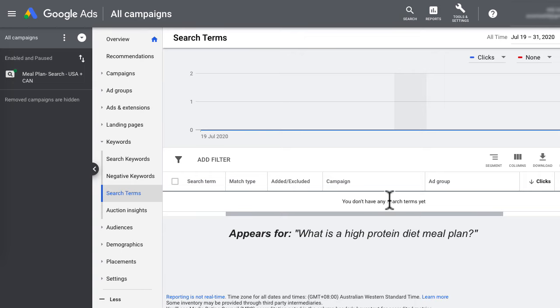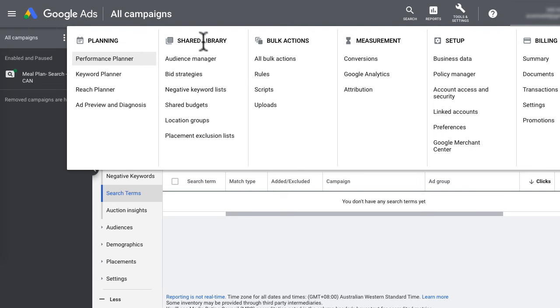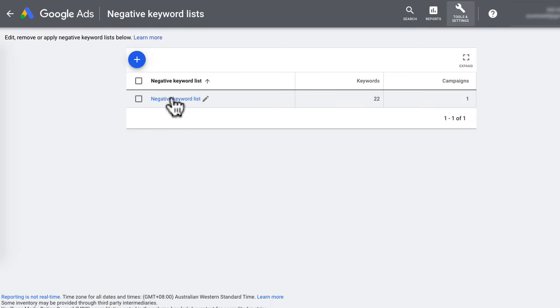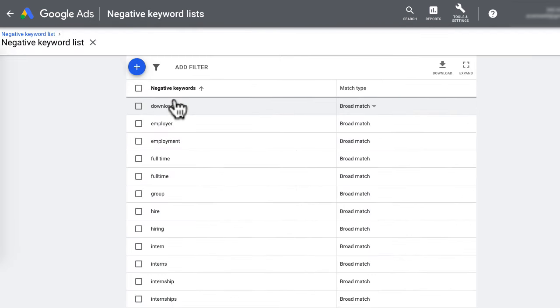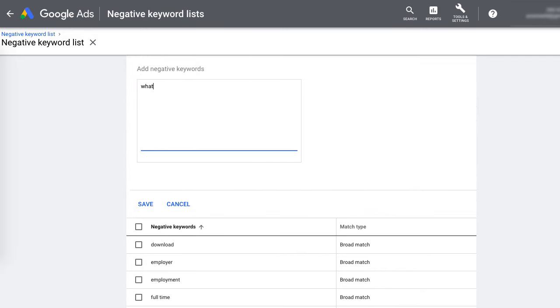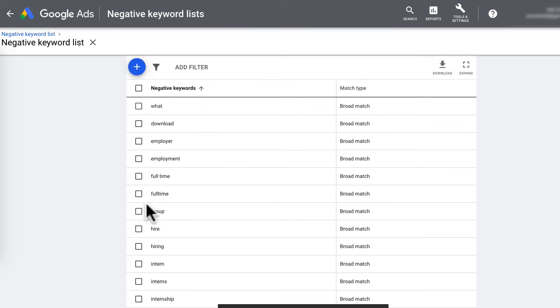It's up to you to decide whether or not you want to include what as a negative keyword. If you decide that you want what to not appear at all and to have your ads not triggered, then you go to Tools, under Shared Library, click on Negative Keywords, and you want to click in that negative keyword list you just created. Press this button and add the word what, and then press save.